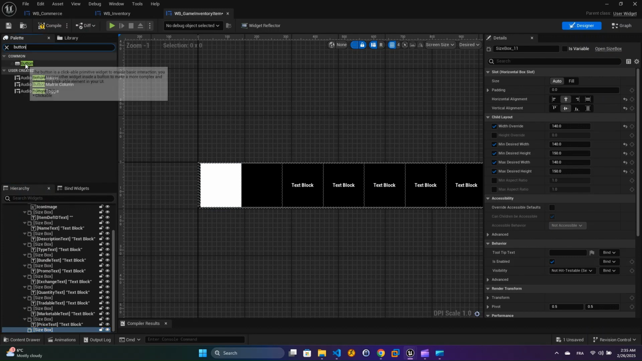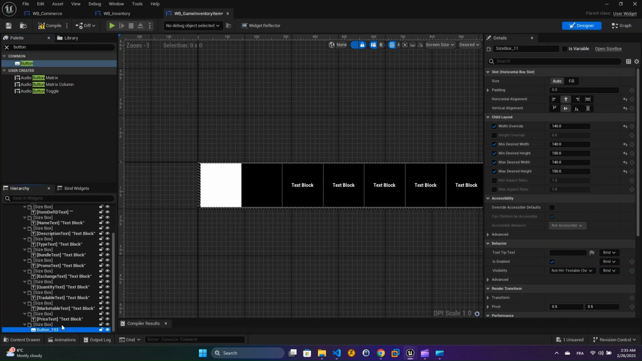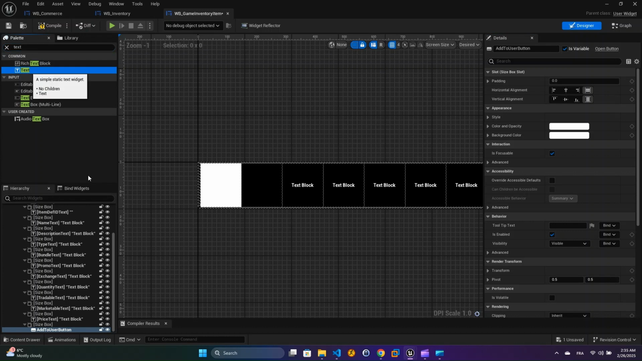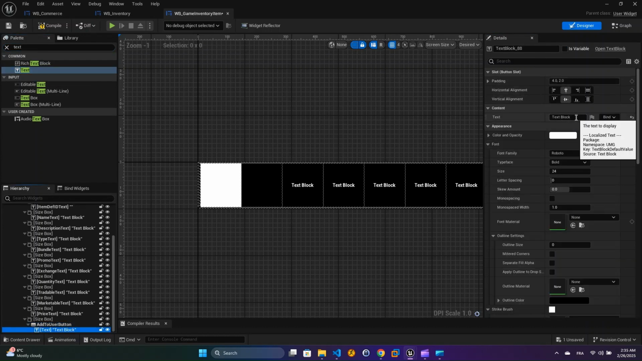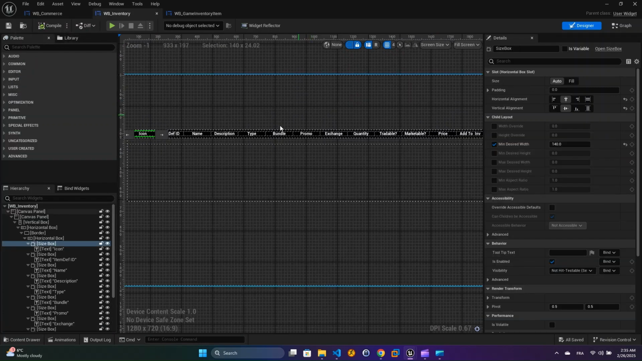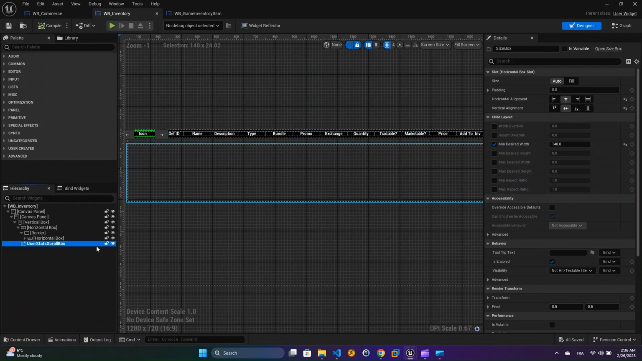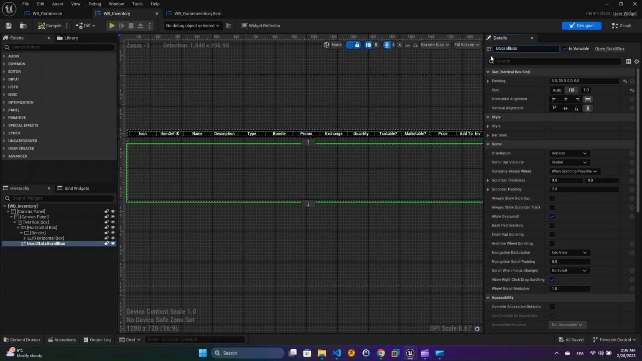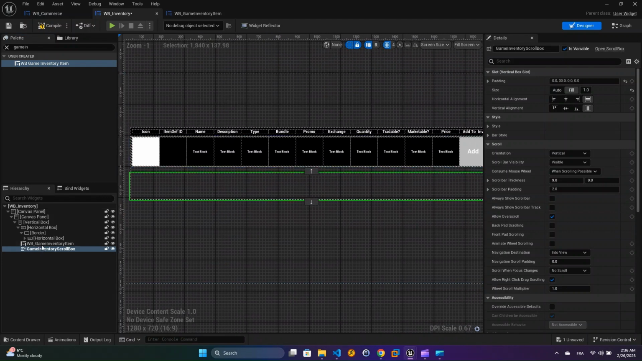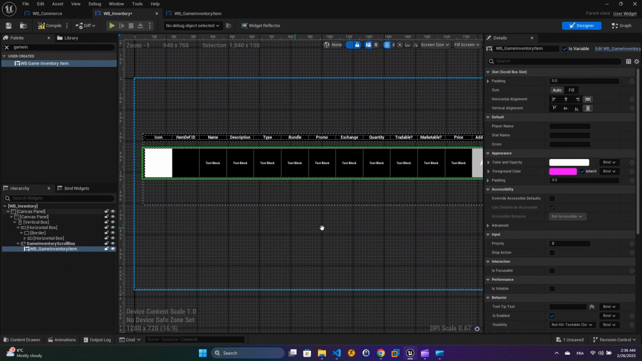The last element is a button that serves to add the item to the user's inventory. Add items to the scroll box to get a preview of the table. That seems good.